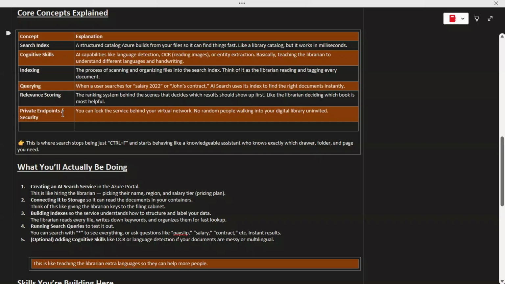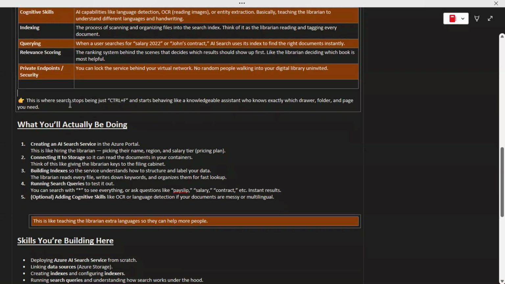Now, what are private endpoints? You can lock the service behind them. Well, we already explained what this is, right? We said it's a backdoor. Now, this is where search stops being just Control and F and starts behaving like a knowledgeable assistant who knows exactly which drawer, folder, and page you need.